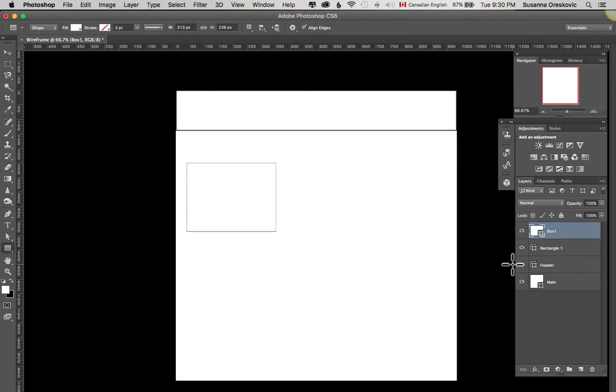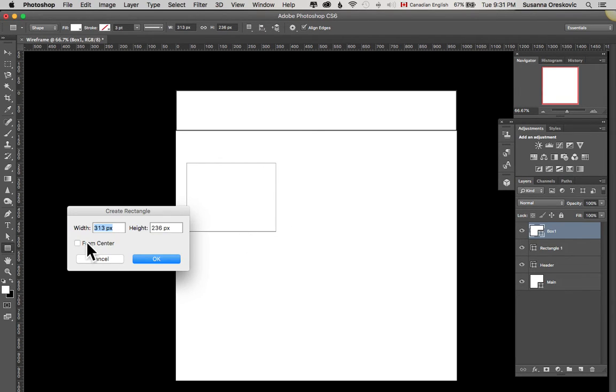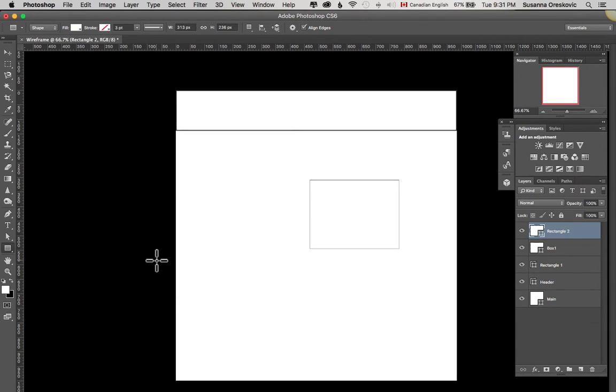And then say I want to create another one. I'm still in my rectangle tool here. I could double click on here, in which case it gives me the dimensions of the box I last used. So I know that this box here is 313 by 236. Okay, let's just say okay. And you see, I don't have any outlines around them, so it's hard for me to see what they are.